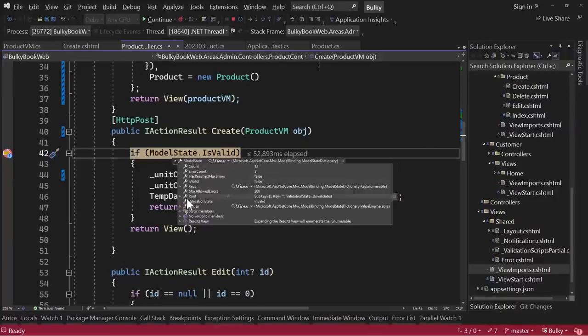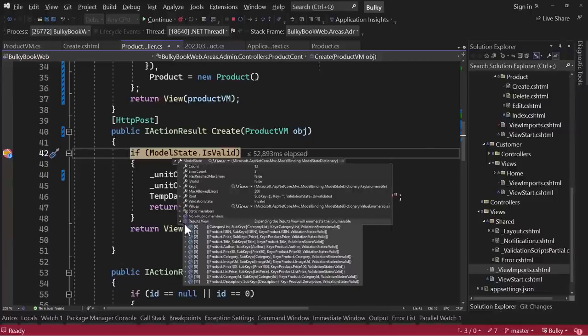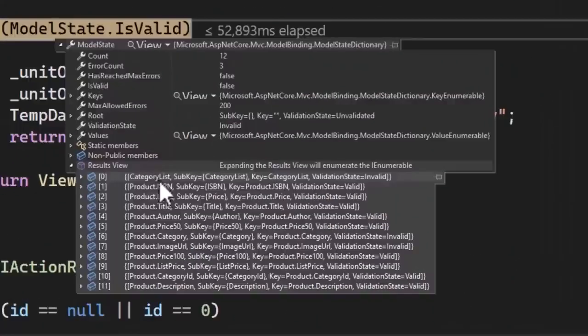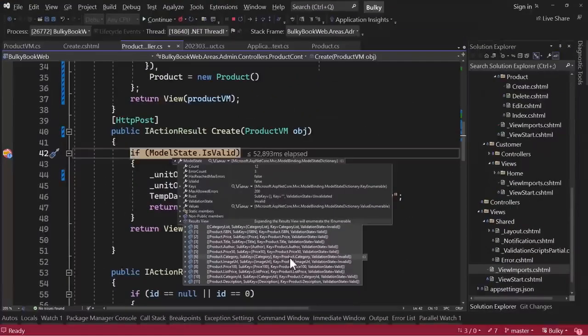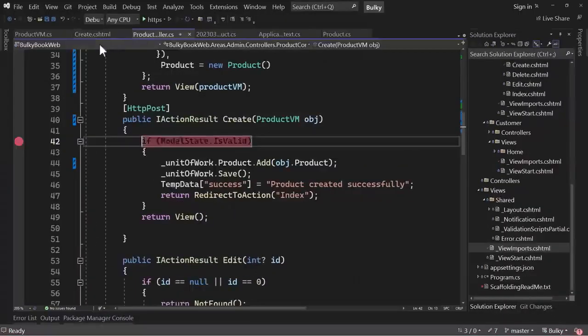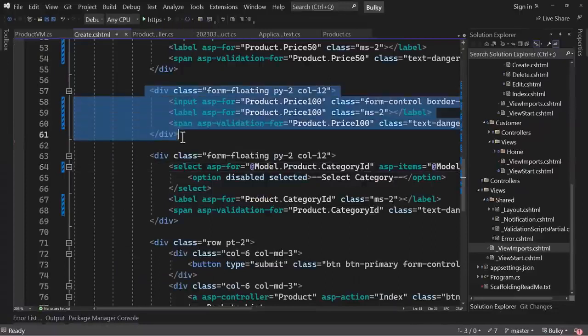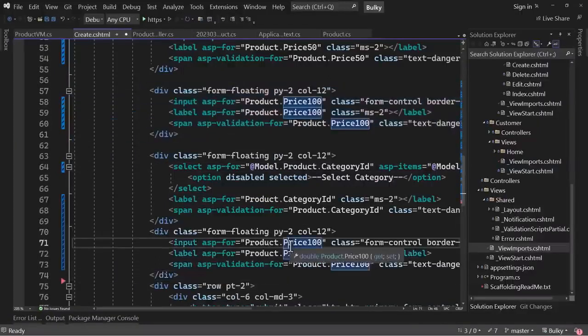Now what property is false here? We can examine that in the result view, and the category list is invalid, the image URL is invalid, and the product.category is invalid. Now why is it validating all of those properties? We do not want the validations on them. So basically we need to tell that, hey, when you are validating our model, I do not want validations on these three entities. One way to fix the image URL right now is, let me go back to the create view and let me just copy and paste this for image URL.